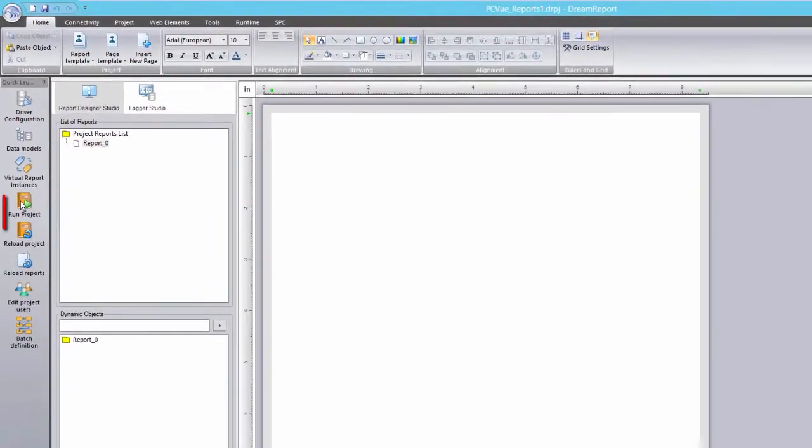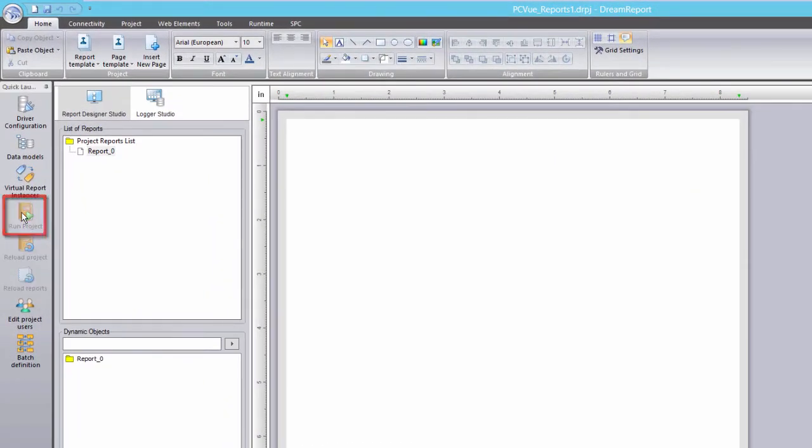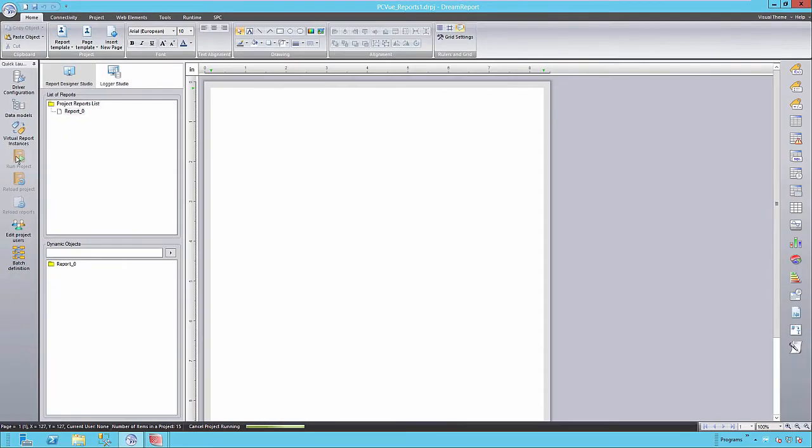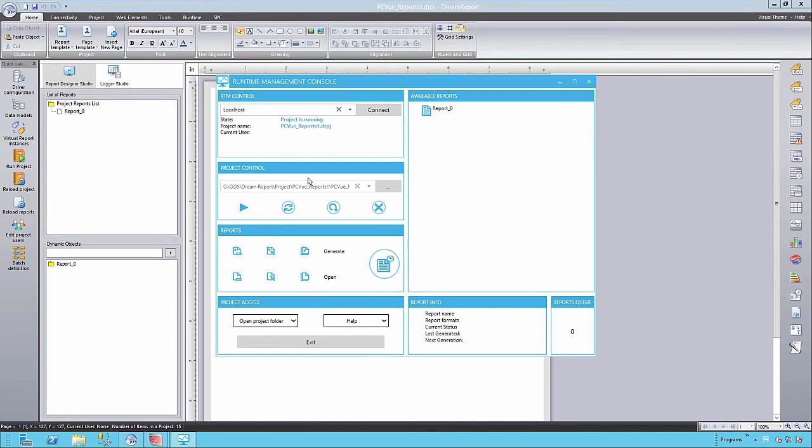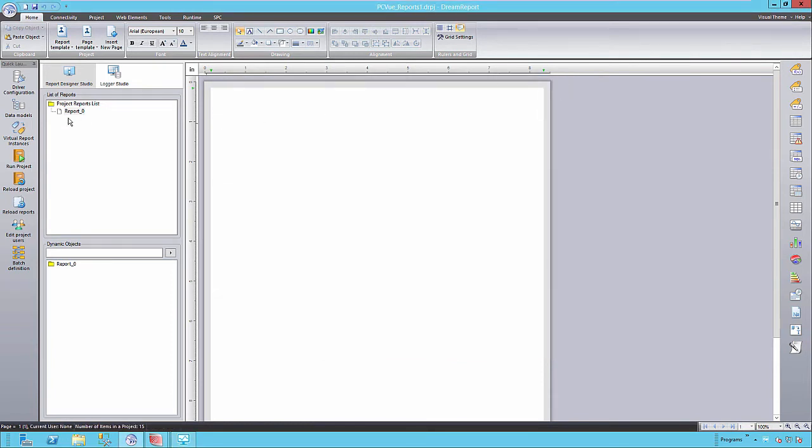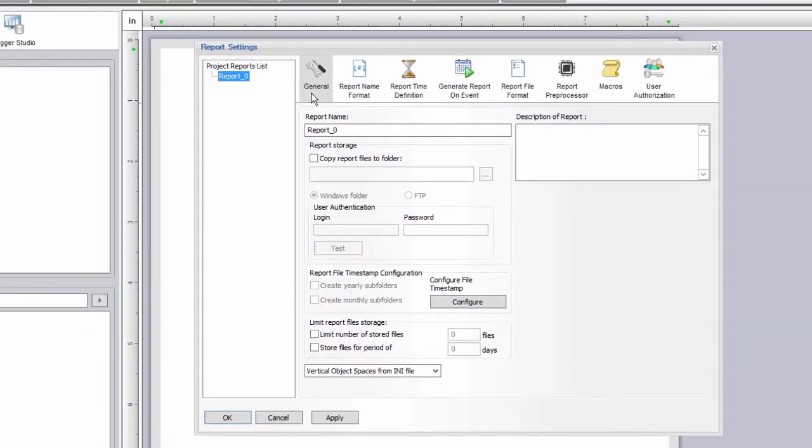I'm going to start running the project now, so that Dream Report will create the database for me and can start logging our data while I'm building the new report. So let's create a new report. We'll start with a default report, Report 0, and give it a name. Let's call it PcVue Report 1.